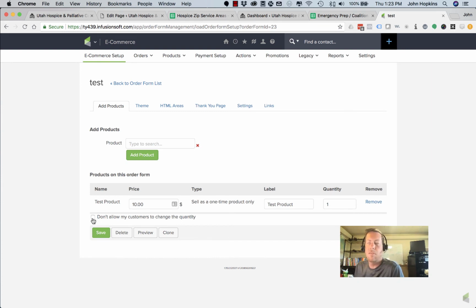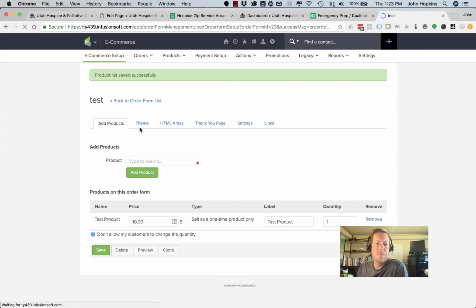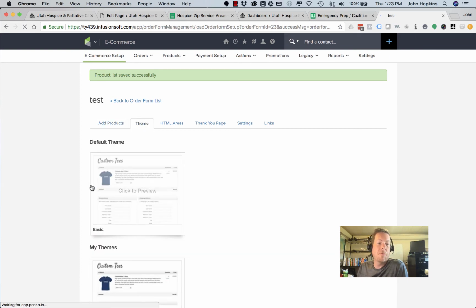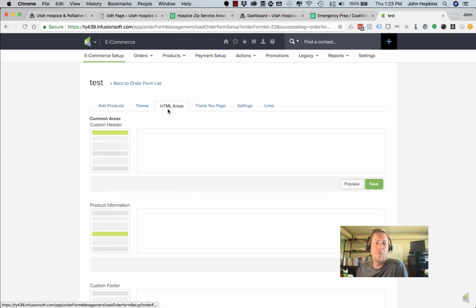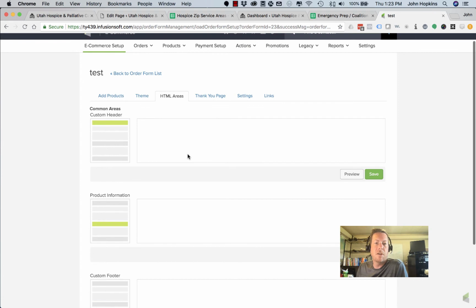If it's a product that somebody's only going to buy, never needed to buy more than one of, then automatically check this just to avoid customer confusion. We'll click save and we're going to walk through some of these other options real quick. Right now there's only one theme, so it's going to default to that theme. In addition, in the order form, there's some HTML areas, the top and the middle and the footer. We can add some stuff in here.